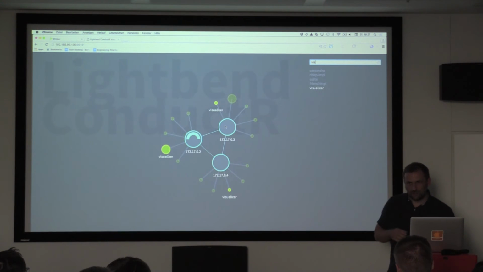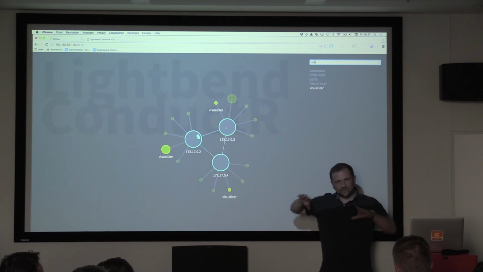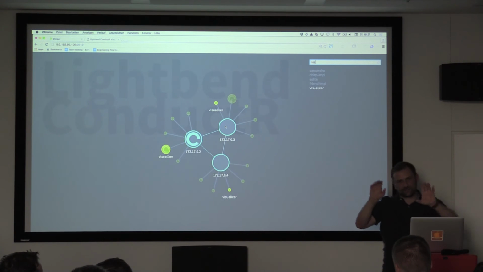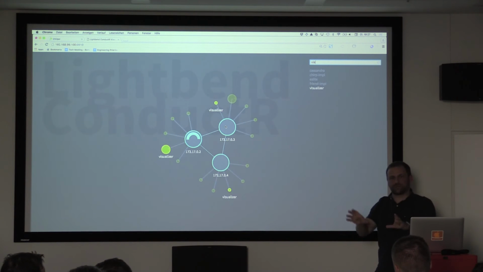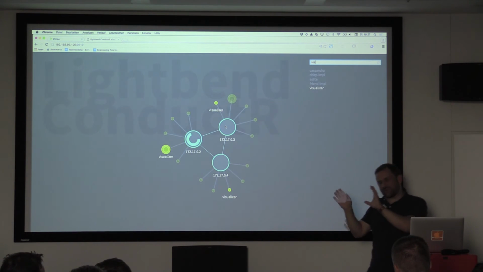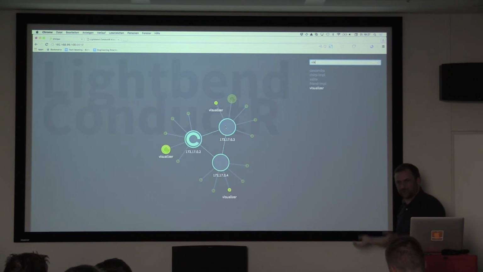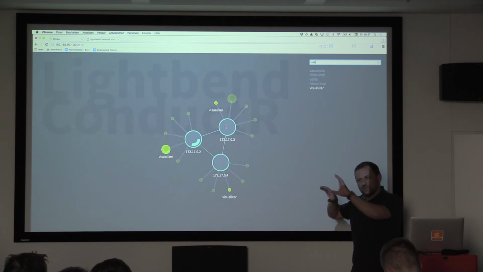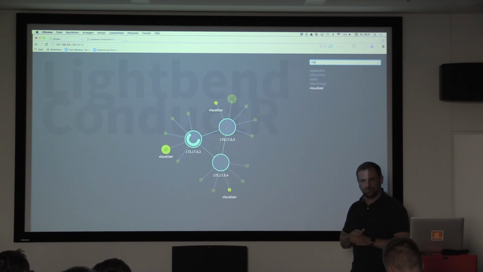Do you use Docker Swarm? No, Docker Swarm would be an alternative, right? This is sort of the area where we're playing. There's Kubernetes, there's Docker Swarm, there's Marathon, and there's Conductor. So we can run on Mesos like Marathon, we can run with Docker like Kubernetes. So we sort of do what they do, but we do it slightly differently.